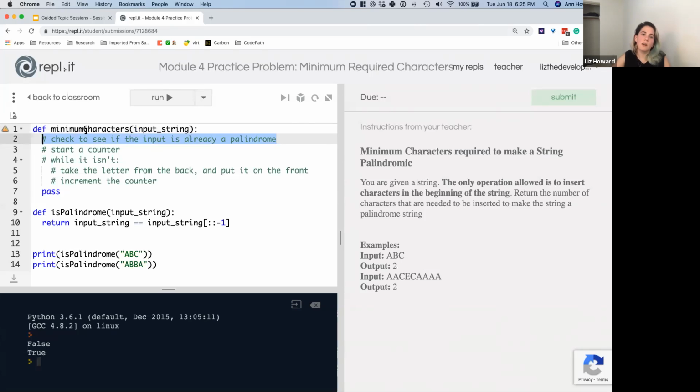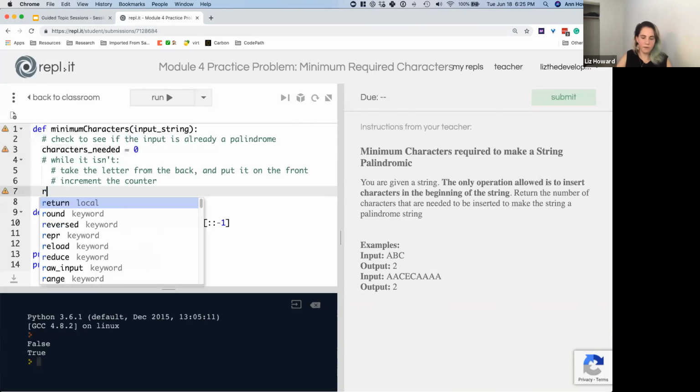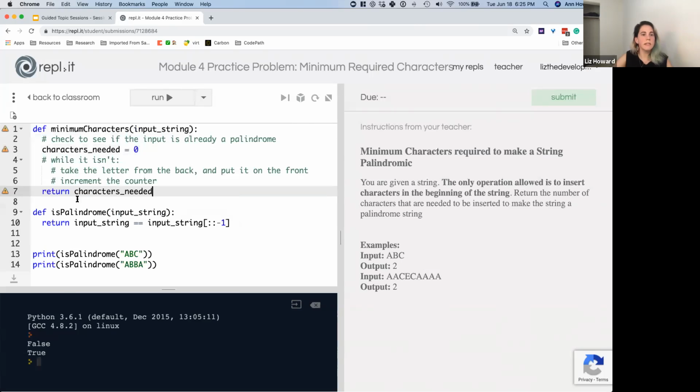And I'm also going to start a counter. So I'm going to say characters needed is 0. And then I'm going to return characters needed. Sorry, my neighbors are suddenly having a party. Okay, characters needed 0, return characters needed. All right, so then I'm checking to see if the input's already a palindrome.